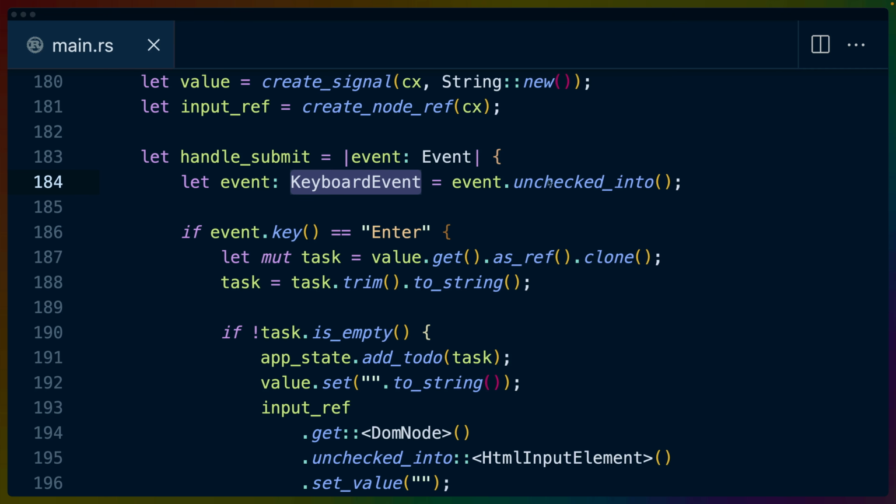This event.unchecked_into is performing an unchecked cast into a keyboard event. So we're just kind of making this event a keyboard event here. It doesn't cost us anything to do, but it is a little bit awkward if you're used to more well type checked situations inside of the Rust programming language. We're just kind of saying, hey, we have an event and it's going to be a keyboard event. So from here on, we've redefined event to be that keyboard event, which means that we can check for the key and see if it's enter.